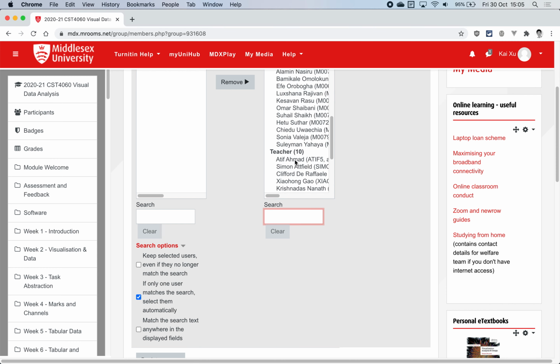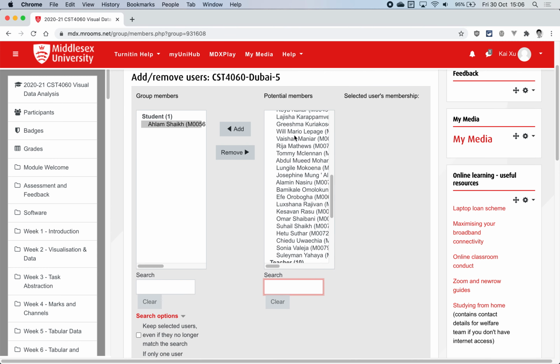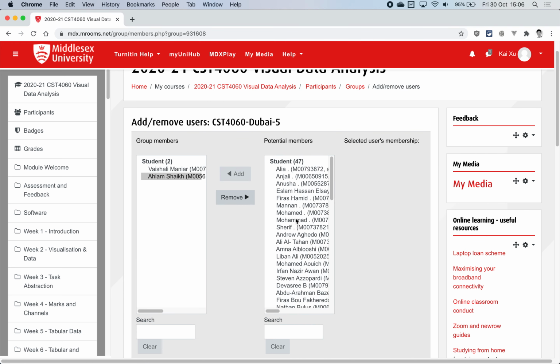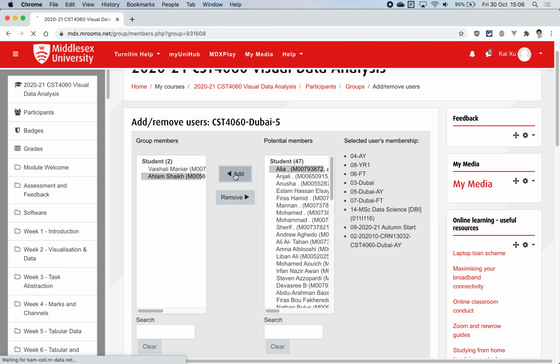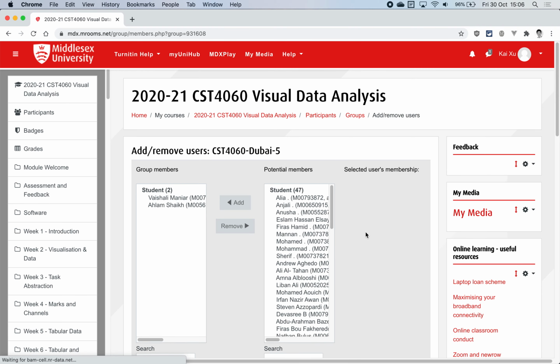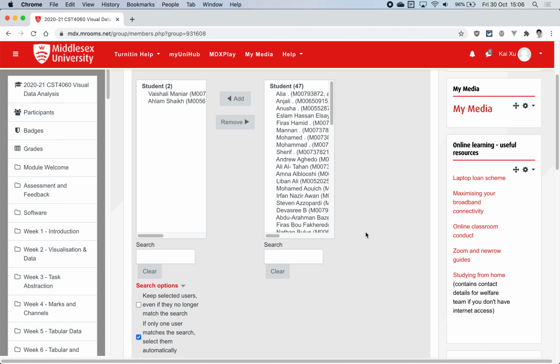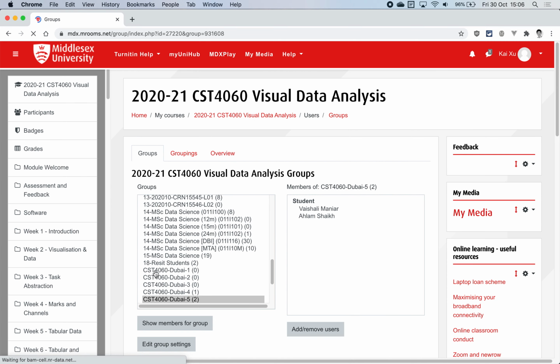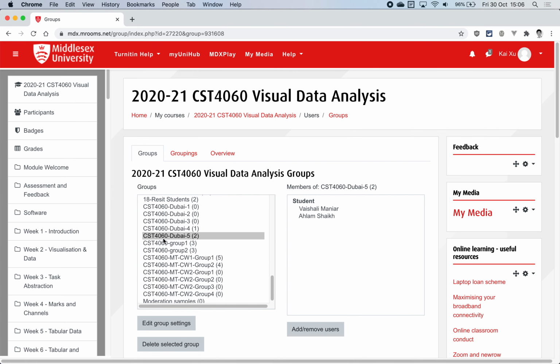Or you can just scroll through the list manually, select the user, and add. For anyone you want to remove, for example, if I add this student by accident, then I can just select the student and choose remove. And then once you finish adding all the students you want to the group, just click back to groups. And now you can see CST 4060 Dubai 5 now has these 2 students. So this is how you create groups and add students to the groups.